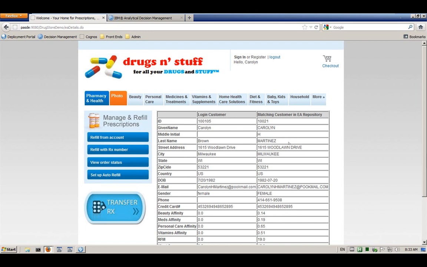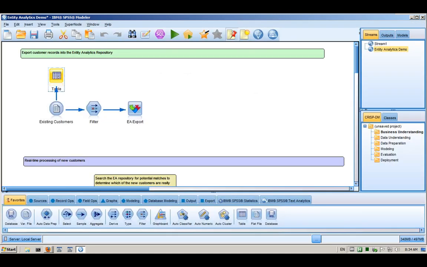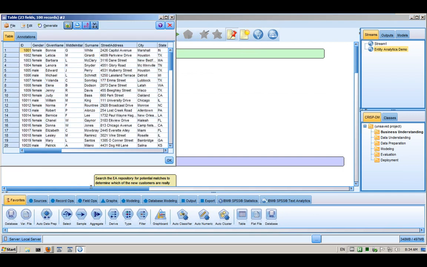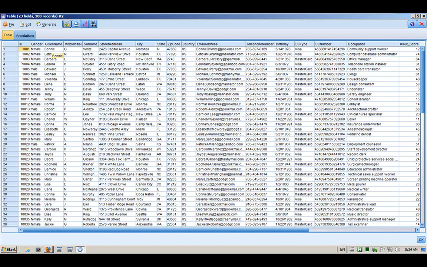I'm now going to exit our website and go into SPSS Modeler to give you a behind-the-scenes look at the entity analytics that is driving the user experience we just saw. So I start with a database of my existing customers. So let's take a look at what our existing customers look like. And we can see here that we have a lot of information about our existing customers, including their given name, street address, and so on.